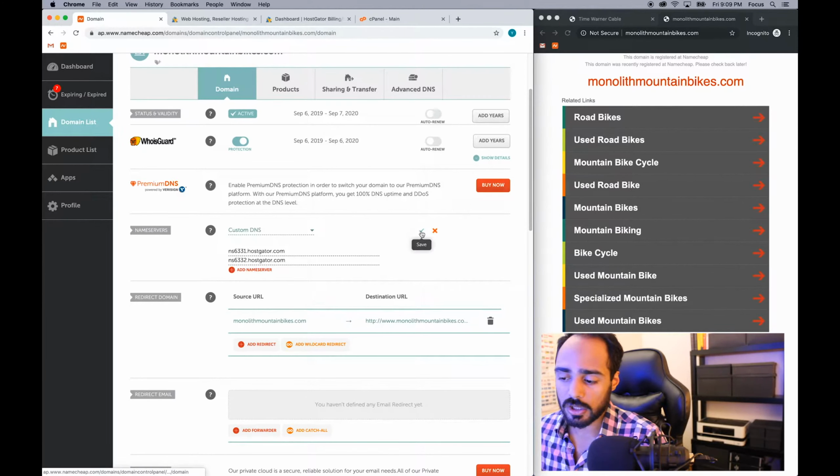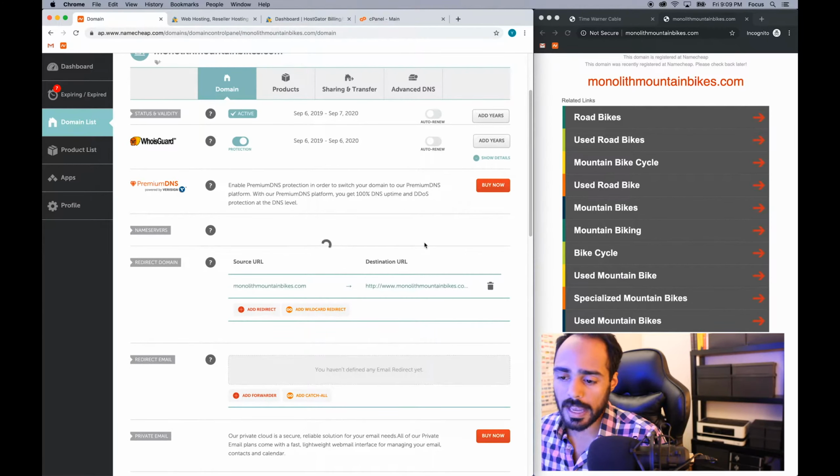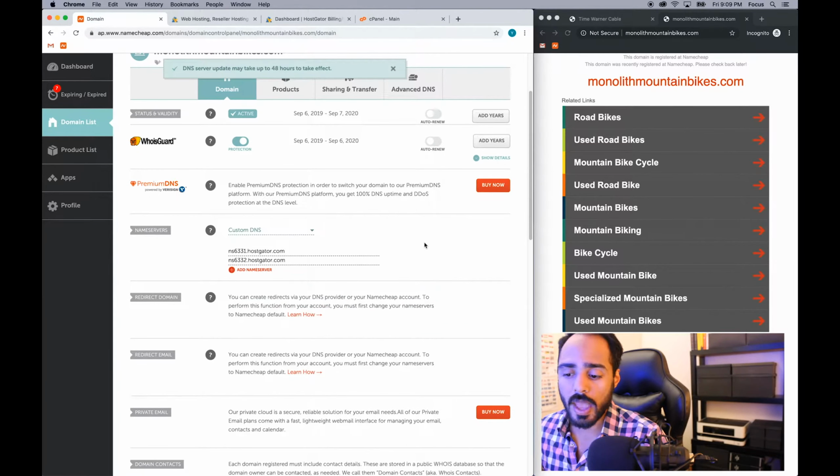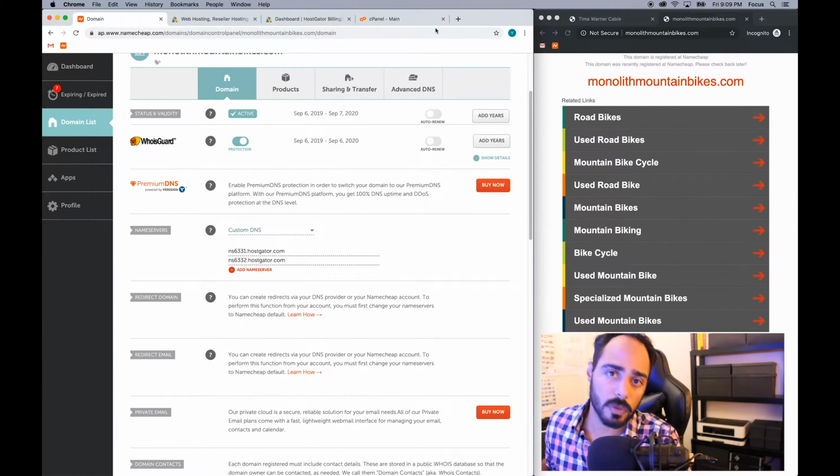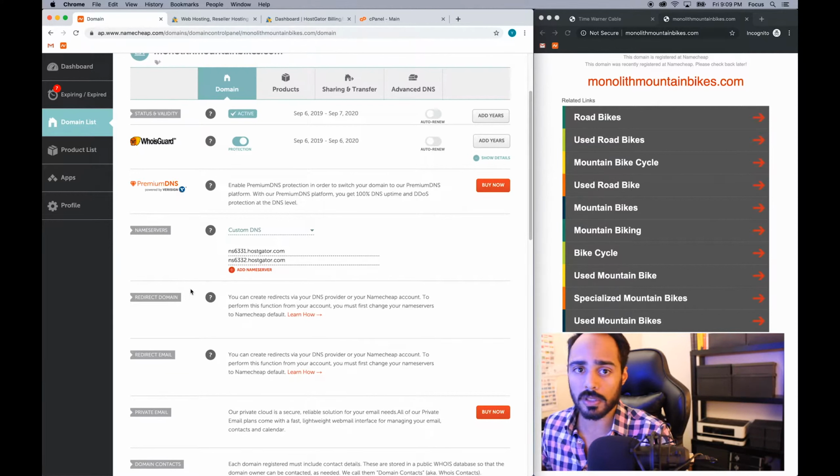So I'm gonna click check, and what this is doing is telling Namecheap that if someone goes to mountainbikes.com, instead of going to this parked page, I want you to forward that user to this server. So the user, instead of seeing this, it'll bounce from here and it'll bounce over to the HostGator hosting server.